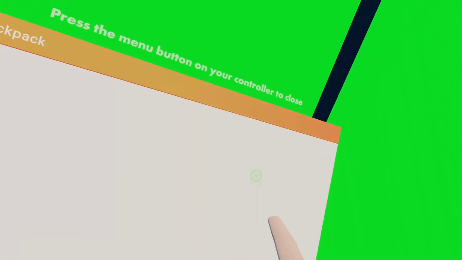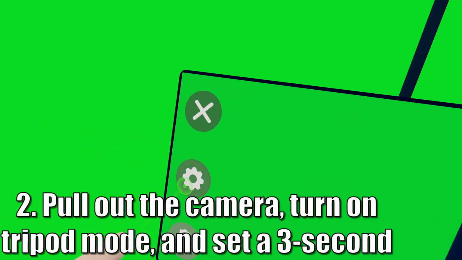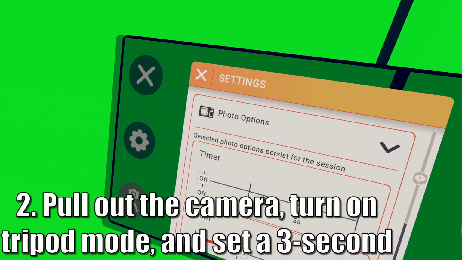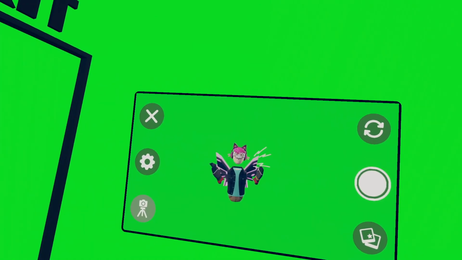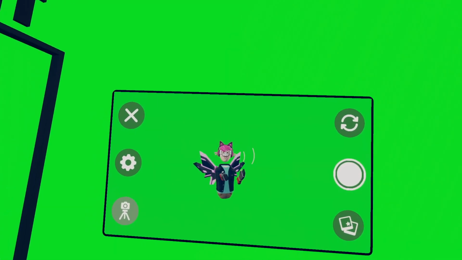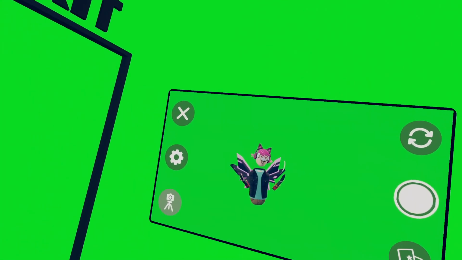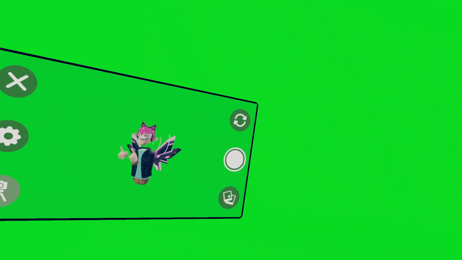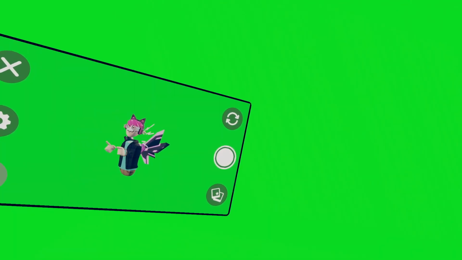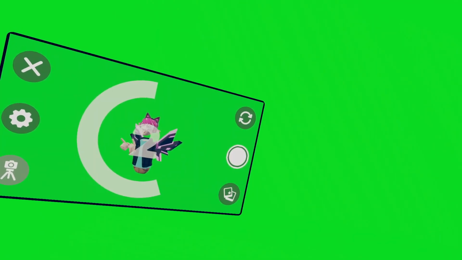So let's head into the green screen room, pull out our camera, make sure the camera is on tripod mode, and change the setting to about 3 seconds. Okay, so we have our camera, and don't worry about it being slanted, we can just fix that in the photo editing software. So I want to be facing this way, pointing kind of upwards diagonally, kind of like this. So I'm going to start the 3 second timer.